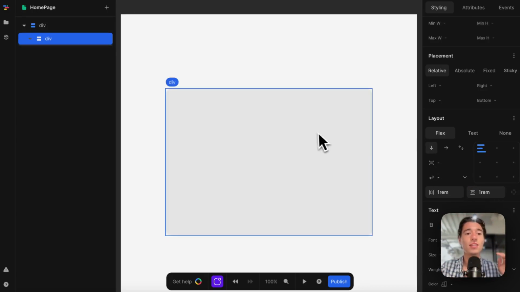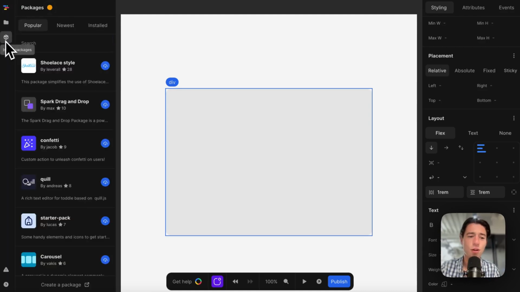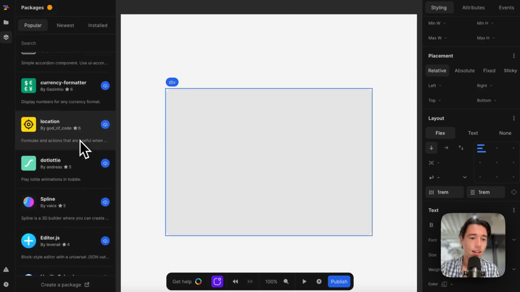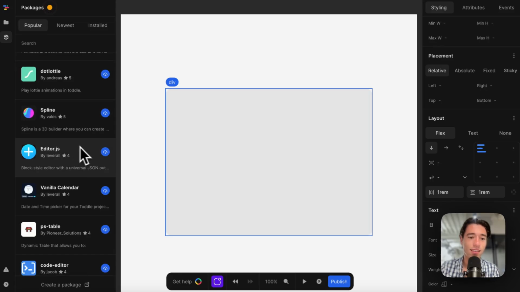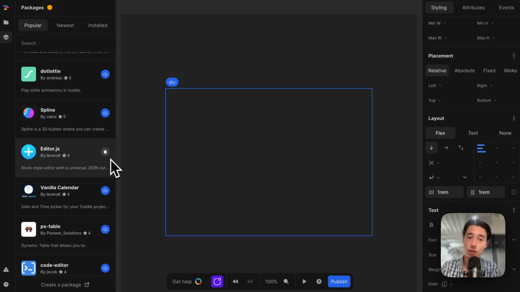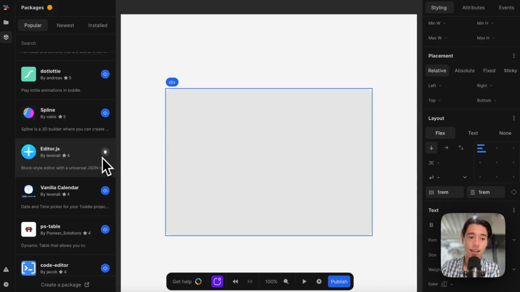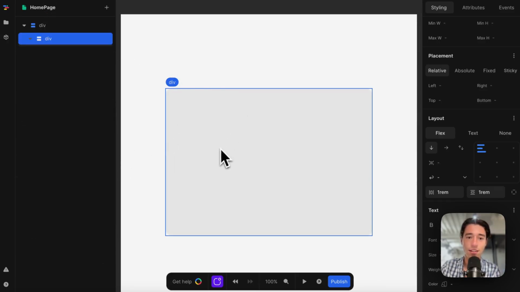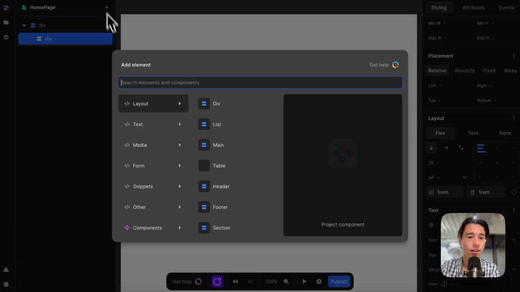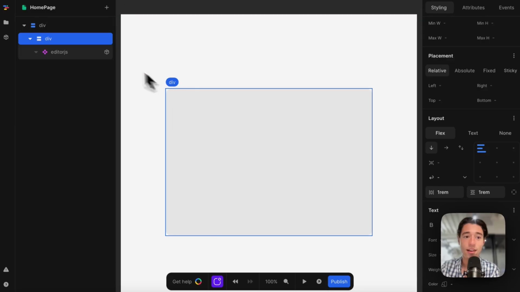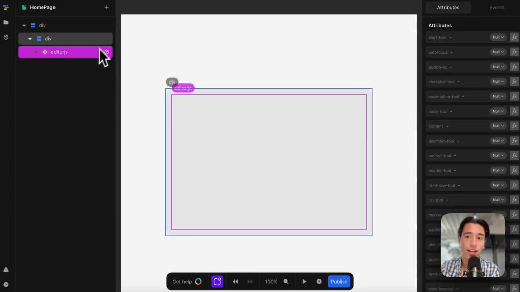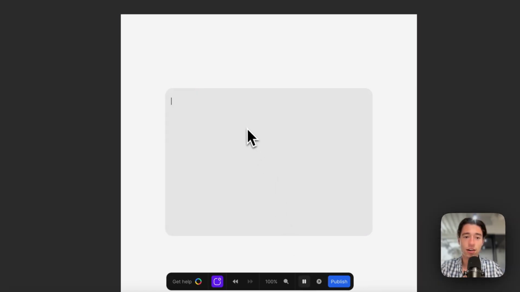And that's it. So now I need to import Editor.js. And Toddle made it really simple to do so. Because if you go in their plugins, you see that they have an Editor.js plugin. The cool thing about that is that once you have that plugin, you can just simply go in this div block and you go to components and you will have the Editor.js React component already in here. And I can start typing away.